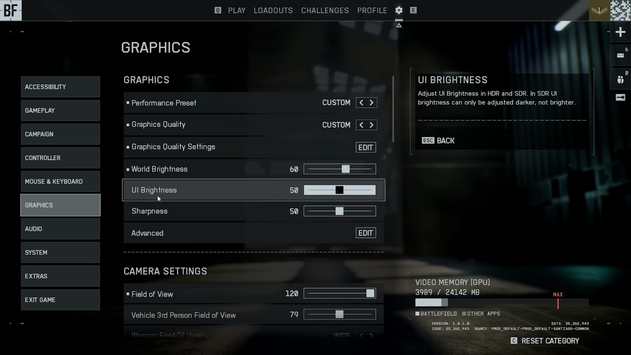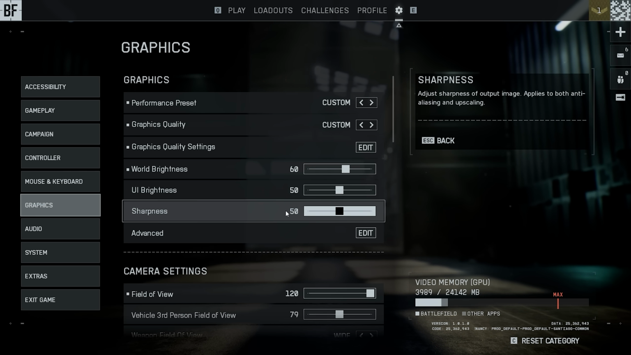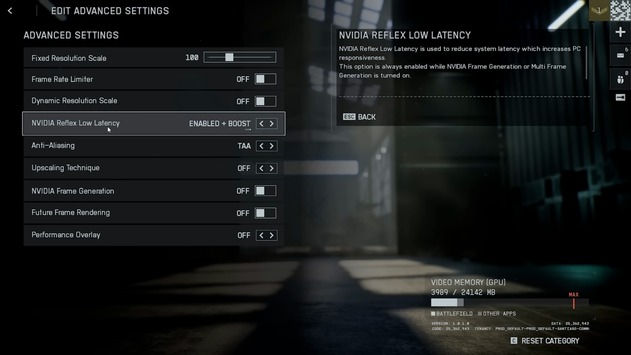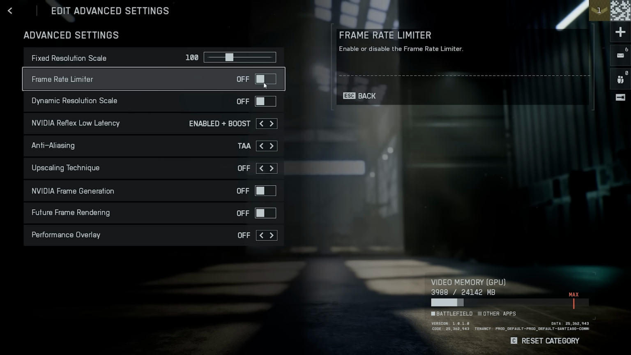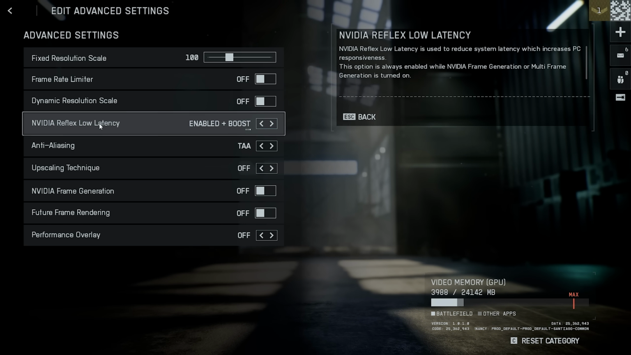World brightness on 60. What's kind of interesting is sharpness applies basically a mixture of anti-aliasing and upscaling, which is kind of interesting because you can enable both of them as well in here. And my fixed resolution scale is 100%, 1080p. Frame rate limiter off. Dynamic resolution scale completely turned off. And now the NVIDIA Reflex low latency mode.